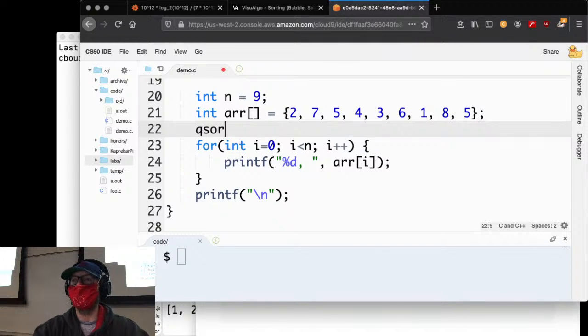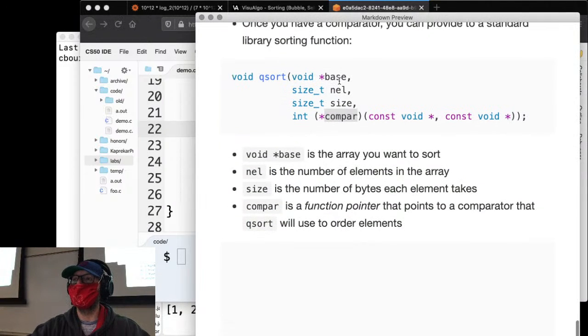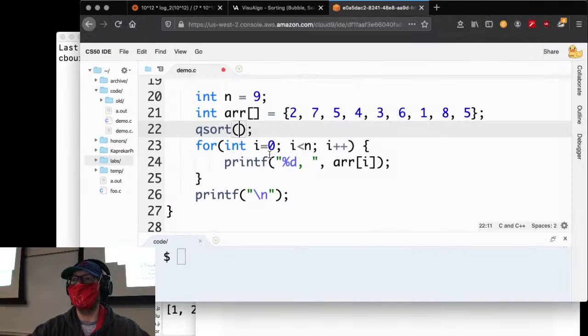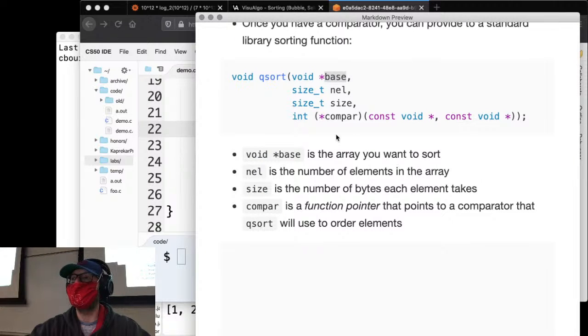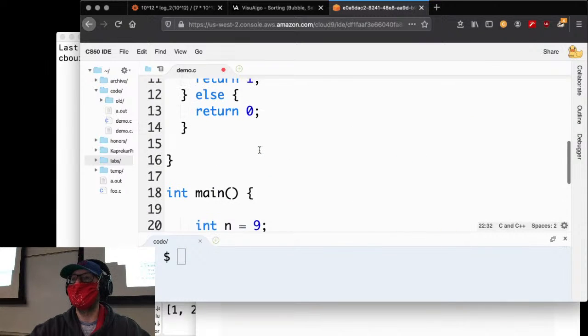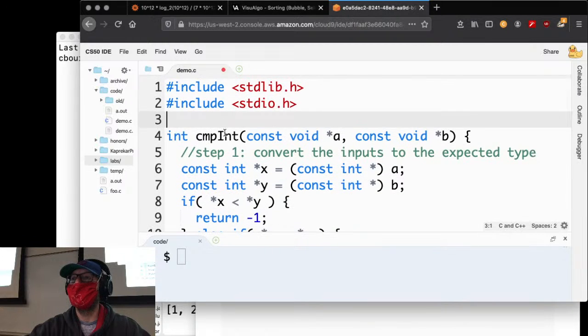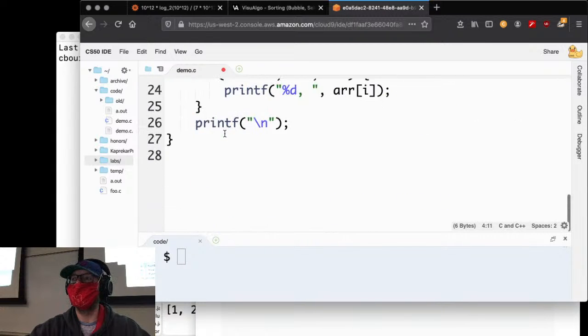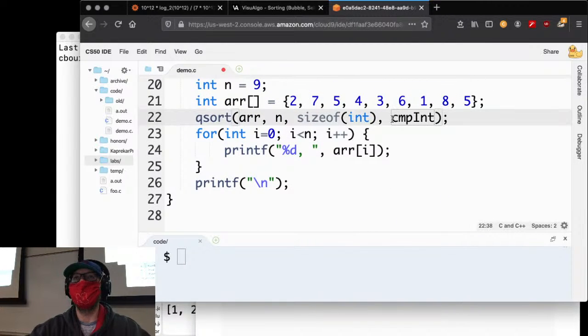So here's Quicksort. I need to pass it the 4 elements. Those 4 elements are the array that you want sorted, which is array, the size of the array, which I've already put into a variable called n, and the number of bytes that each element takes in the array. Size of int, because we're sorting integers. Now, the last one here is the comparator that you want to use. To pass in a comparator, we pass in the function name, cmp int.